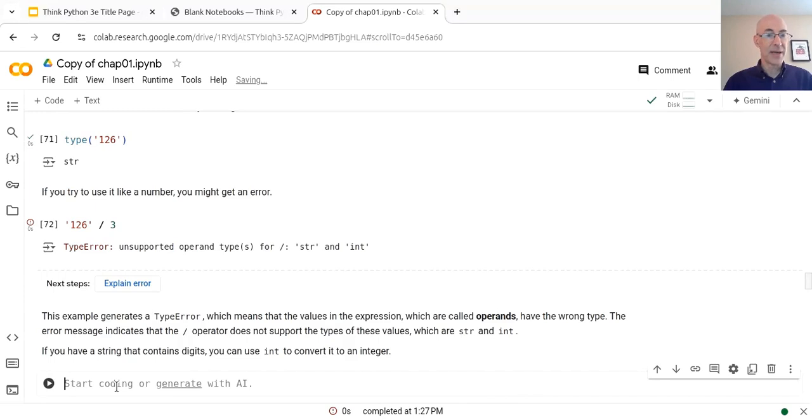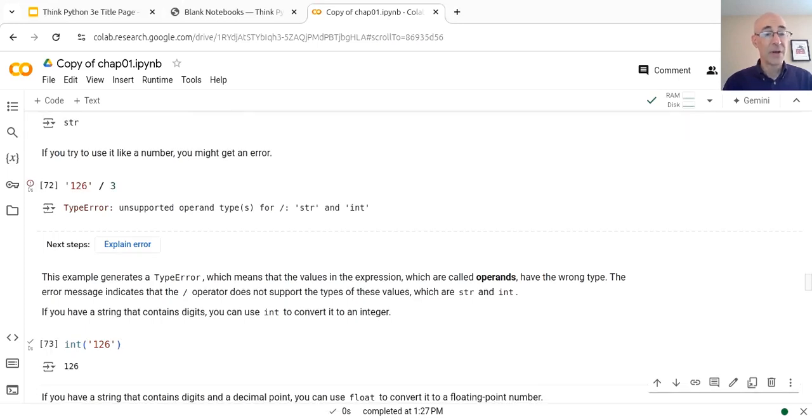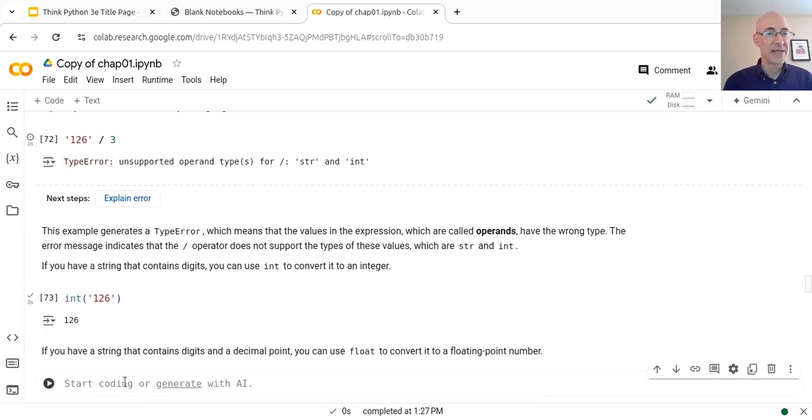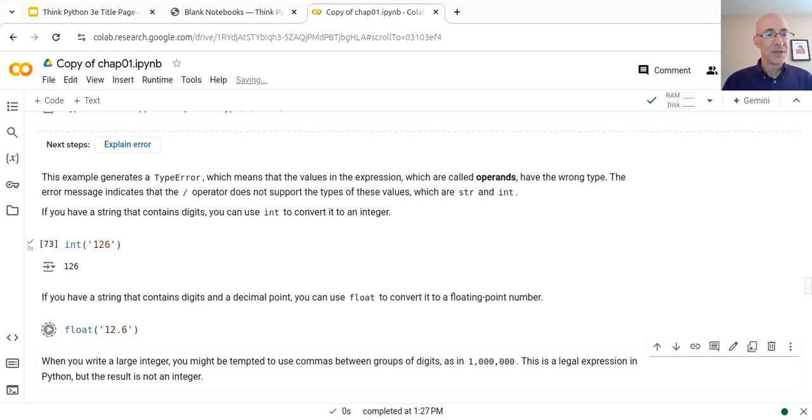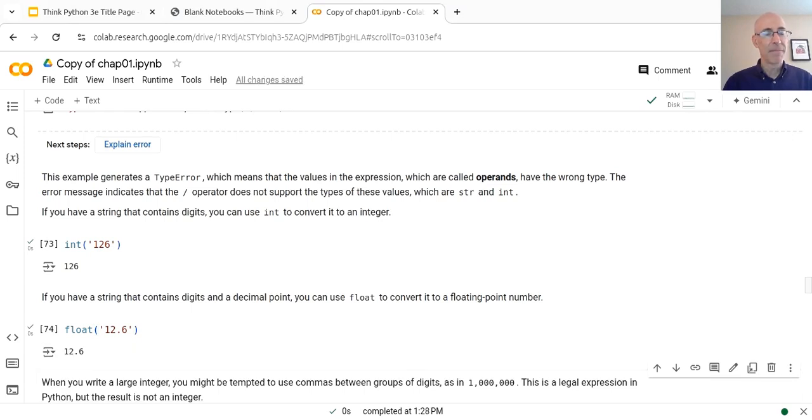However, if you have a string that contains digits, you can convert it to an integer using the int function again. So 126 as a string can be converted to an integer, 126. And if you have a string that contains digits and a decimal point, like 12.6, you can use the float function to convert that to a floating point number.